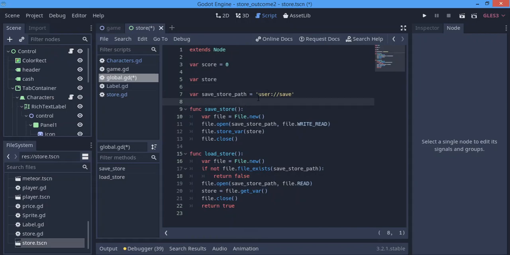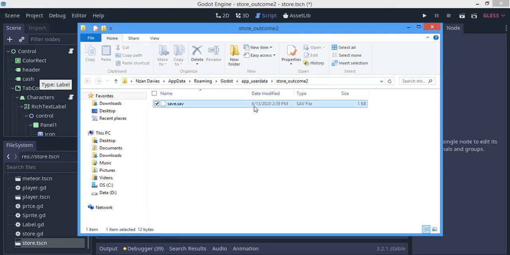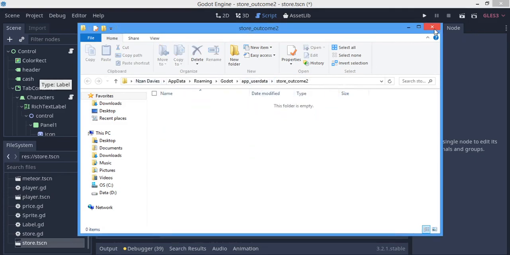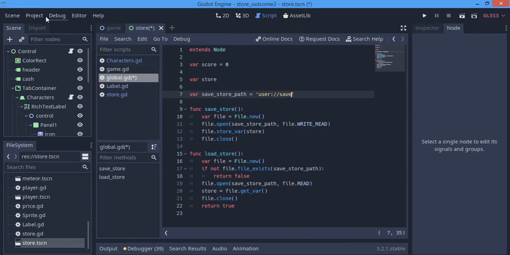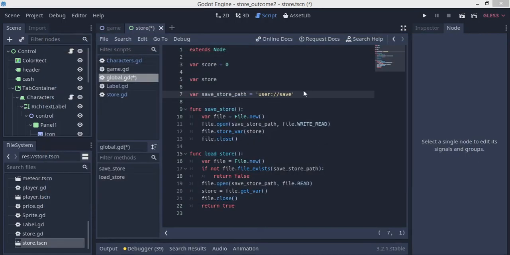This variable is the path where my game is going to be saved. If you want to see that path, you can go over here to project, open project data folder. I already have a path saved, so I'm going to delete it. This is the path now. I'm using Godot 3.2, but if you're using an earlier version, you can also go down here and search for it. I'm just going to put the link on screen. This is the path for your game saves. When you save the game, this is the path where it's going to save it. I'm just going to exit that without saving it.